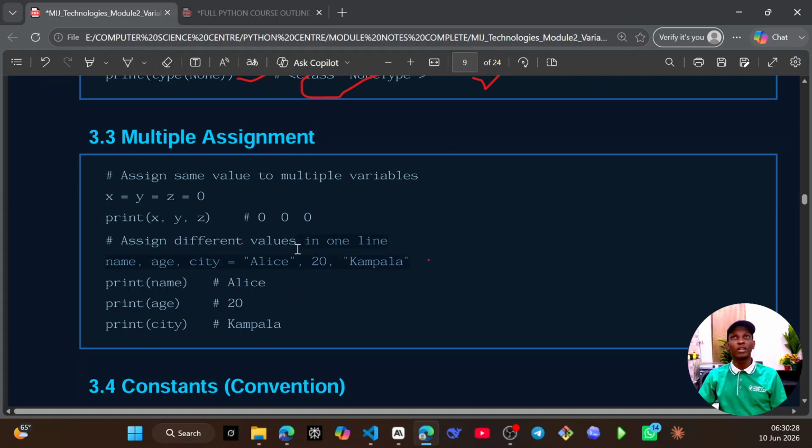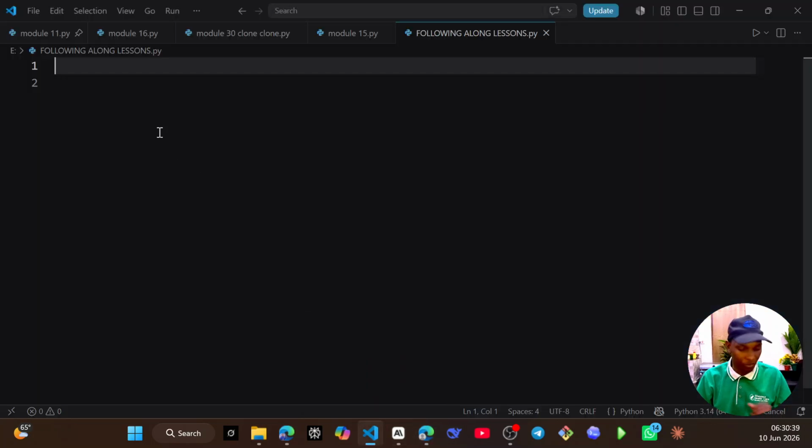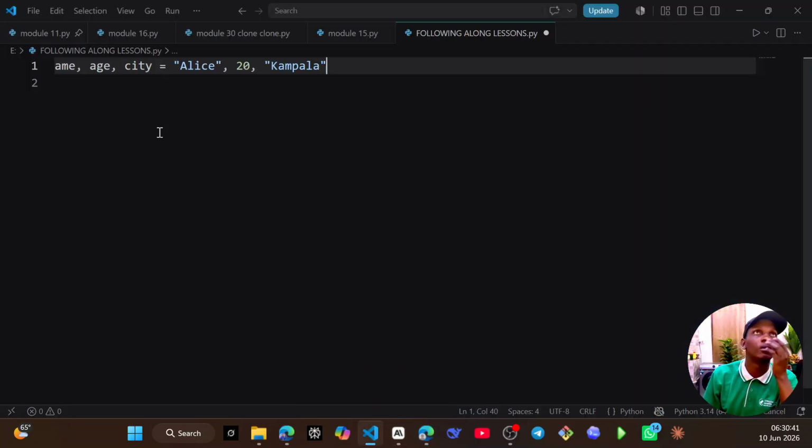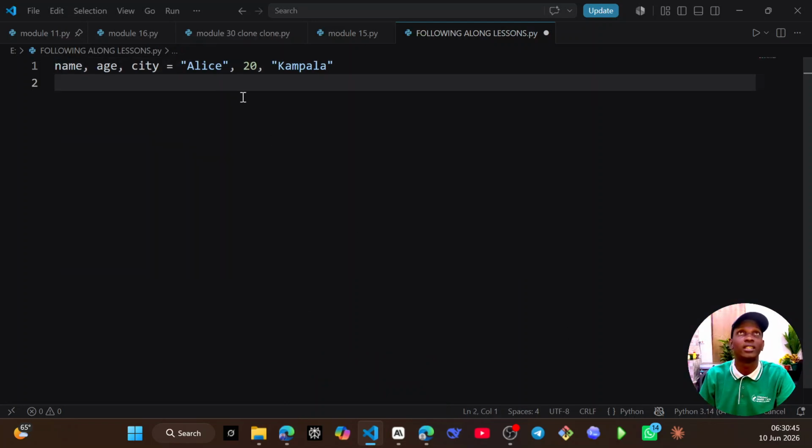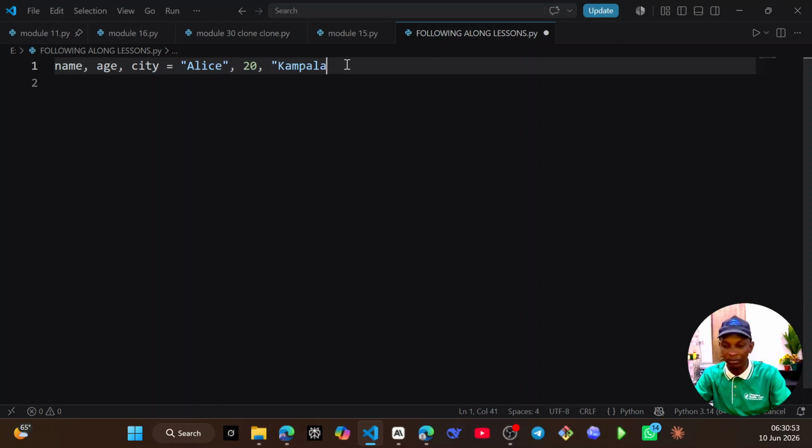to experiment by trying. Let's try to have something like this in our IDE. So we have the name, age, and city, and they are assigned as Alice, 20, and then that. What if we have something like this, and we want to print city?